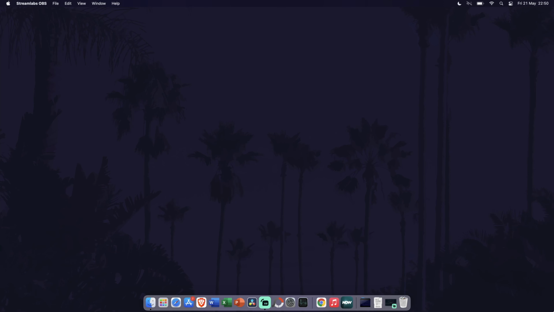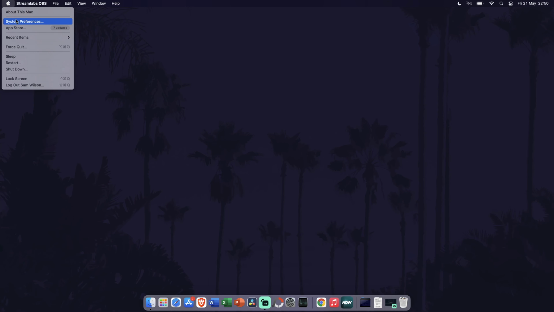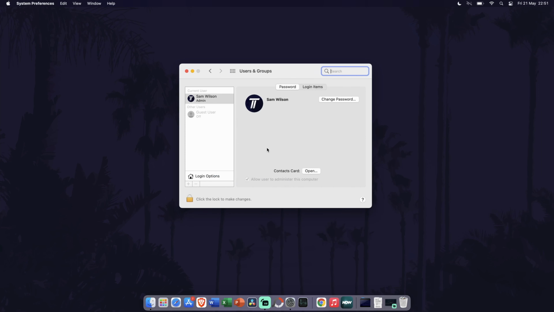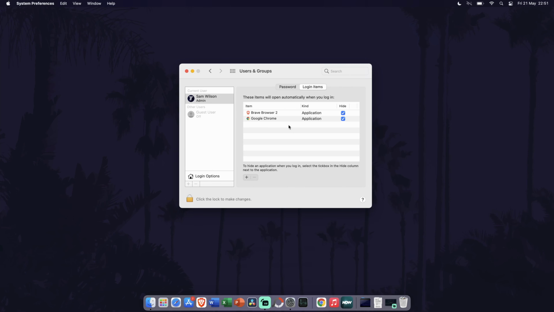To stop apps from starting automatically when you start your Mac or MacBook, first go to System Preferences. You can get there by clicking on the Apple icon in the top left and then choosing System Preferences from the list. Within System Preferences, click on Users and Groups. It should be somewhere on the second row. In here, choose your profile from the list on the left. Now go to the Login Items tab. It will probably be next to the Password tab.